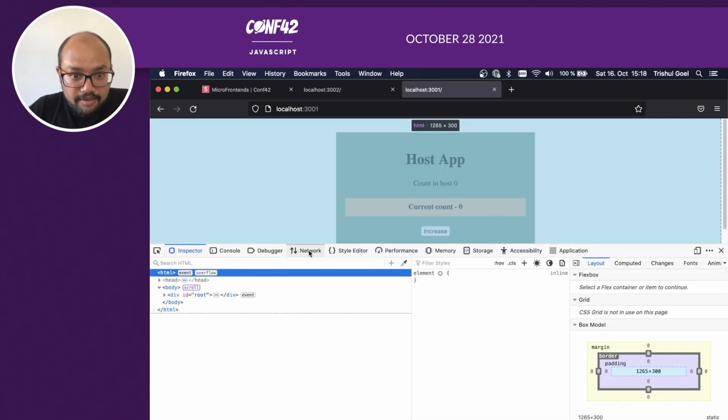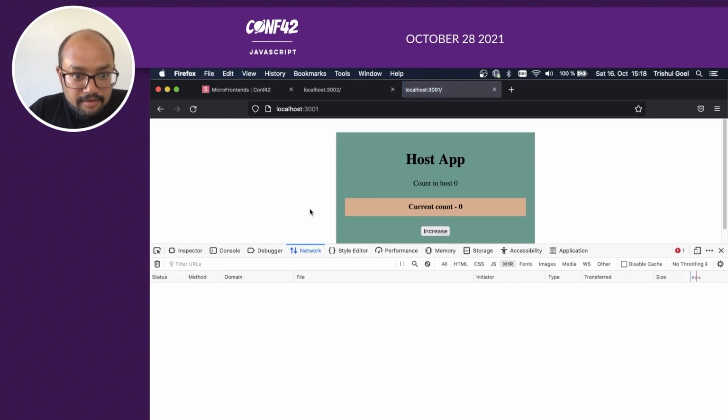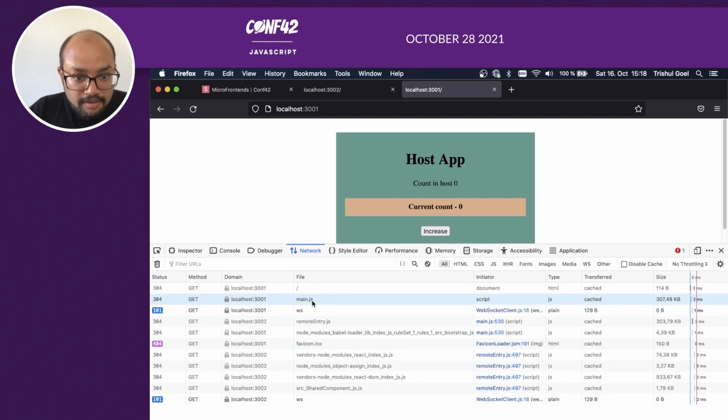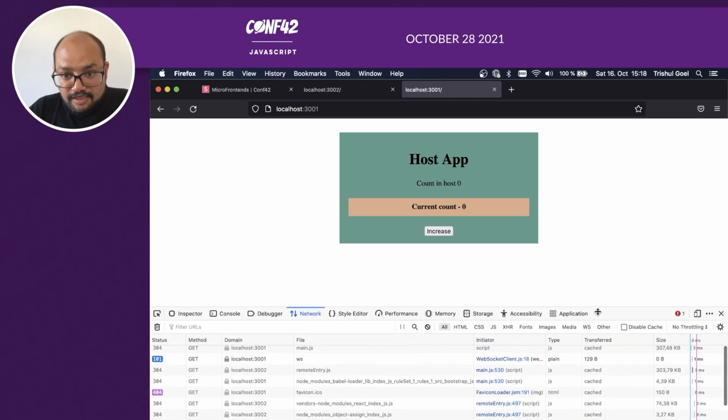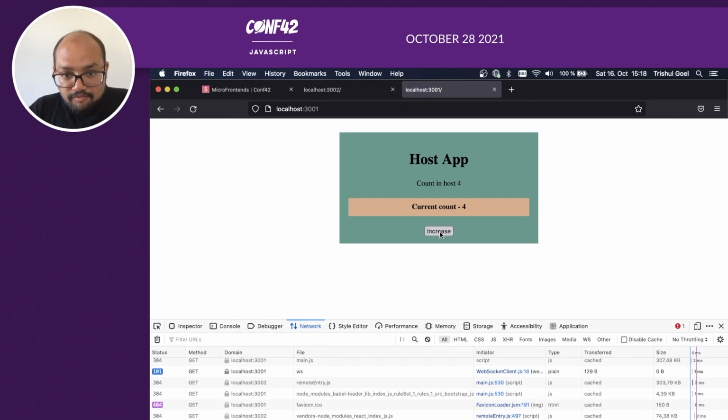Let's quickly have a look at the network and just reload it. And if we see, we have a remote entry, main.js, which is initiated by main.js. And then remote entry in turn invokes lots of modules here, like for example, the shared component, which we need. And let's check the functionality of this. We increase the counter 1 by 1. So the upper one, the count in host, is 5 and the current count in the shared component is 5. So basically it's seamlessly forwarding the state from the host app to the shared component.